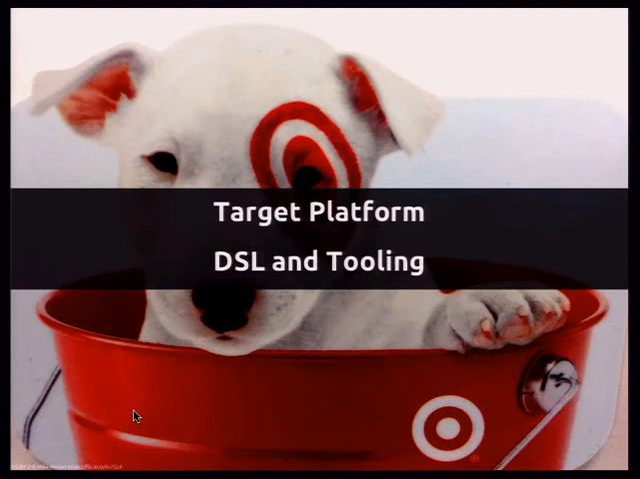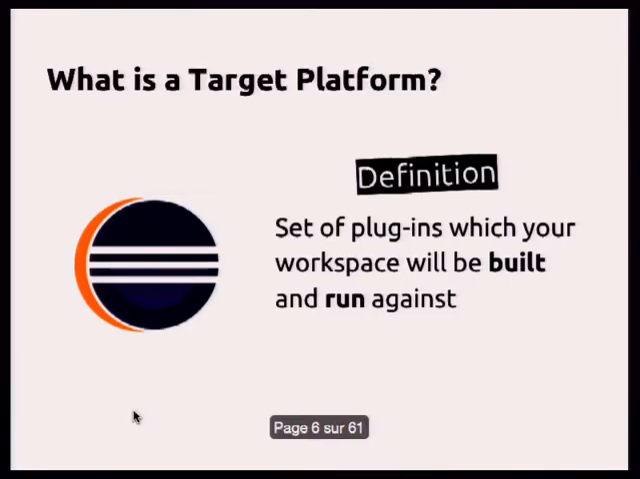So first things first, let's start with the target platform DSL. Who knows what a target platform is? Okay, nice. So you came because you're fed up with it. Okay, so I will run through this very quickly.